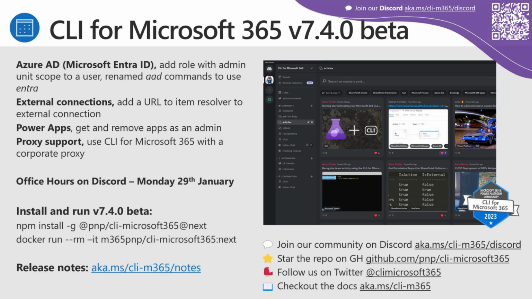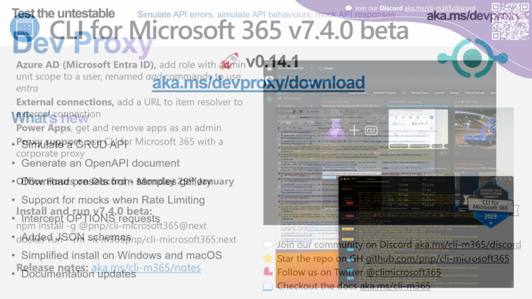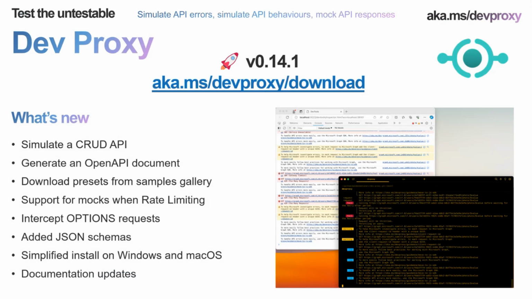pop in, say hello. But if you want to test out the beta, you can get that from npm, @pnp/cli-microsoft365@next, and check out the release notes as well for all the updates that are on there.